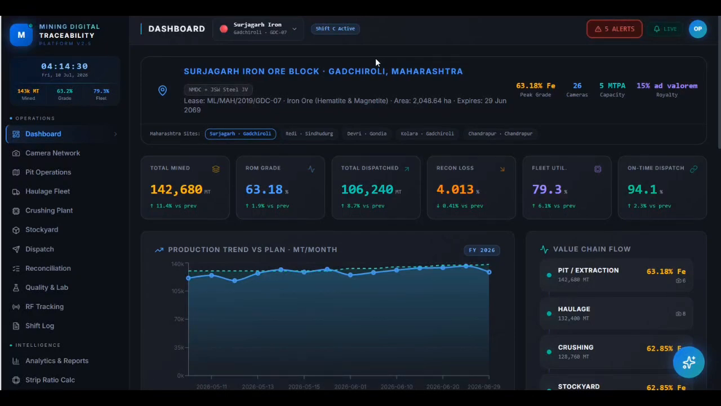This is a dashboard of our AI powered mining digital traceability platform. It serves as the command center of the entire mining operation, providing real time monitoring of production, fleet, safety, dispatch, and business performance on a single screen. This is the dashboard page.